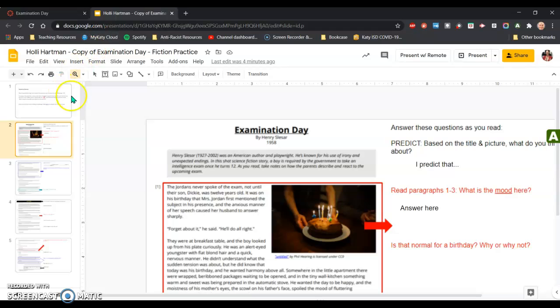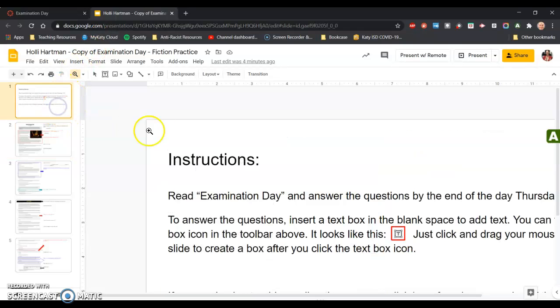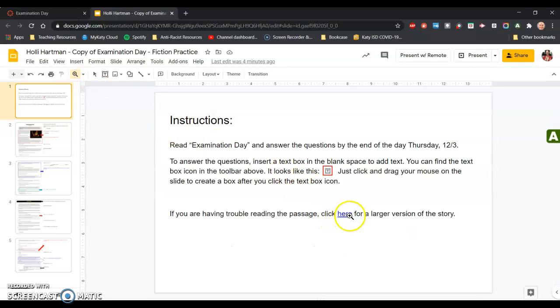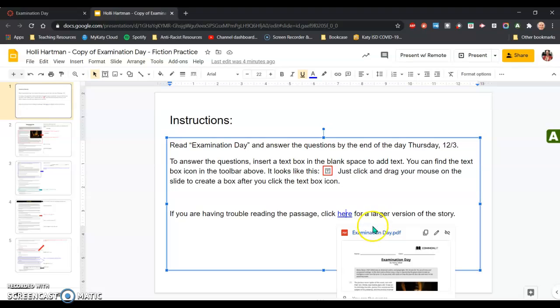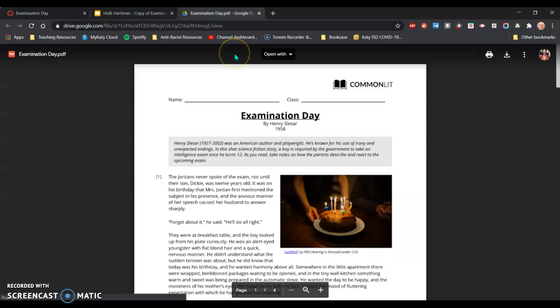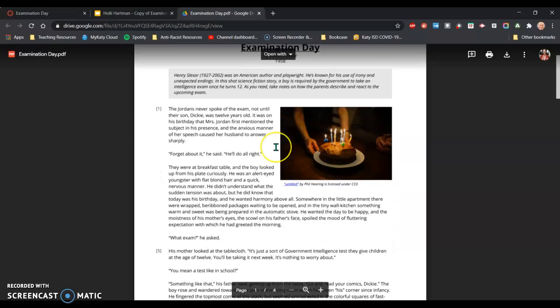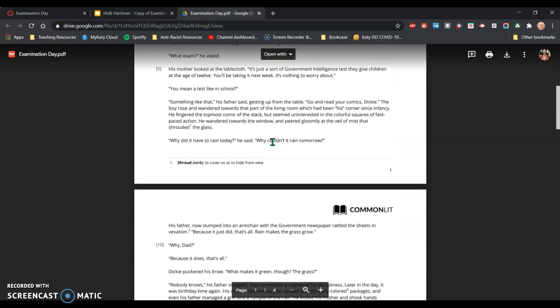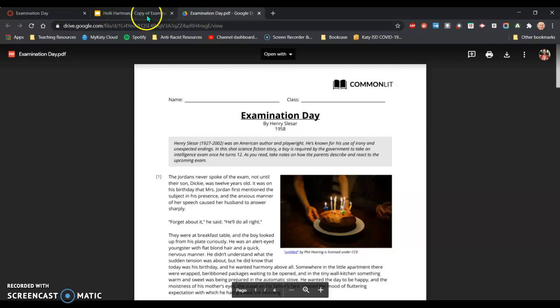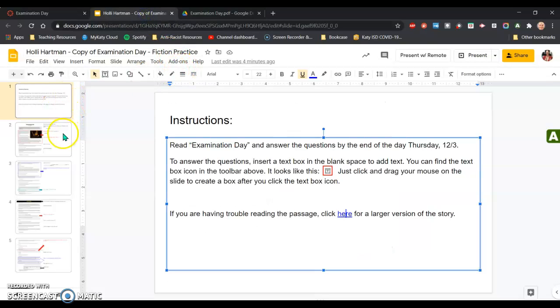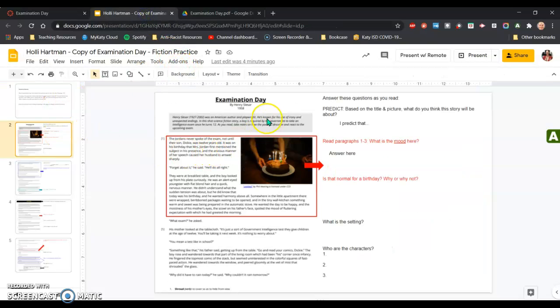And if you can go back to the instructions page, you can click on this link right here for a larger version of the story. When you click on this, this PDF is going to pop up, and then click on this PDF, and a new tab will open, and you will have a full-size version of the story if this helps you to see the story a little bit better, okay?